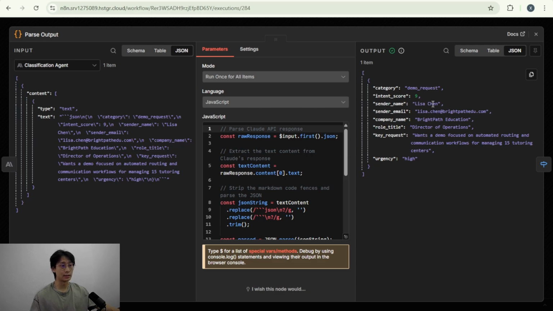Intent score of 9. Sender's name was Lisa Chen. This is her email that she included in the email. So the company name is Brightpath. Role title, key request. She wants a demo focus on automated routing and communication workflows. And urgency set as high because she wants to see a demo. And so she would be considered as a hot lead.